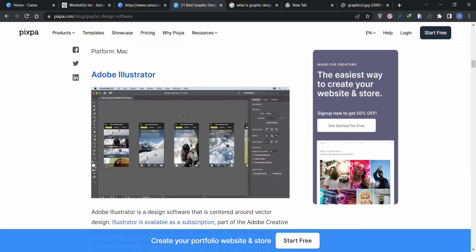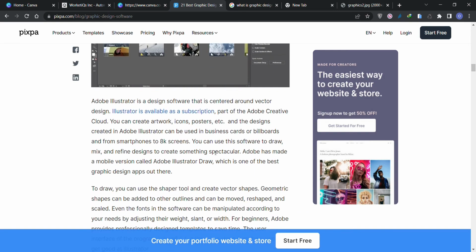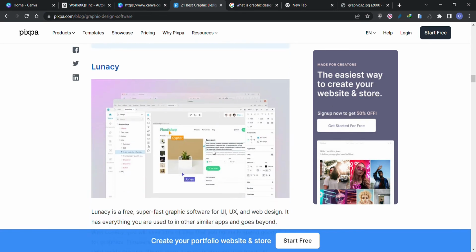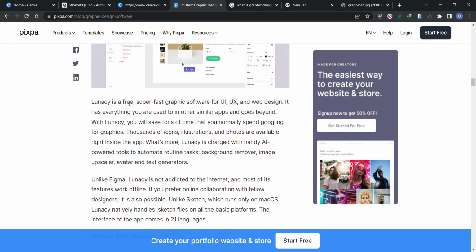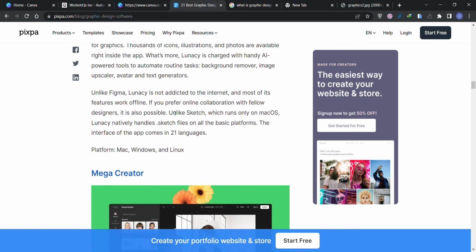Then we have Adobe Illustrator from Adobe. It's still very cool. They have a lot of products for design. They just build software for design on different levels. So read through and see the ones you can check out. There's Lunacy. Some of them are web-based, which means they're online software you can use while you're connected to the internet. Some are paid and some are free. Lunacy is free, fast, and a graphic software you can use for UI and UX. Yeah, you can use that too.